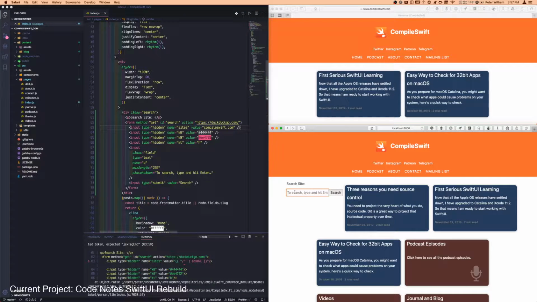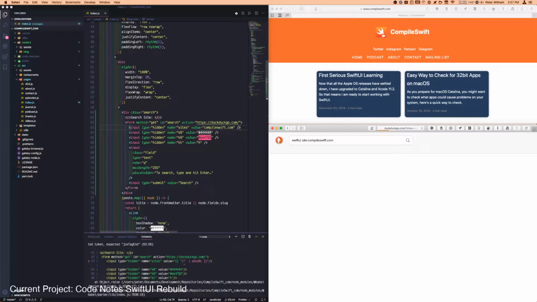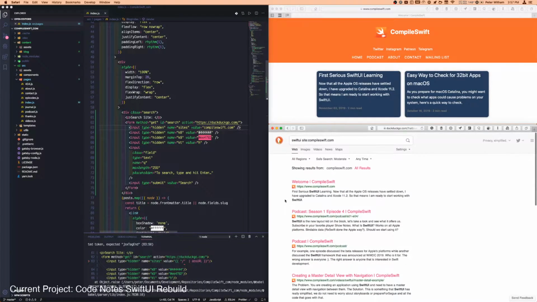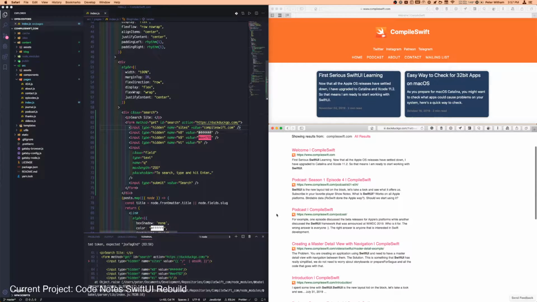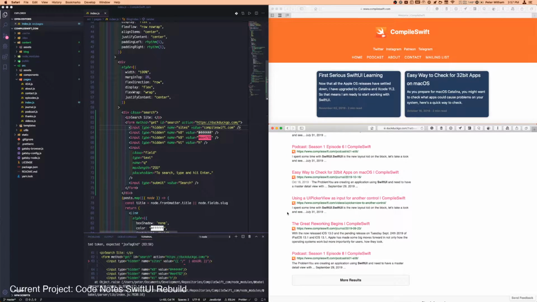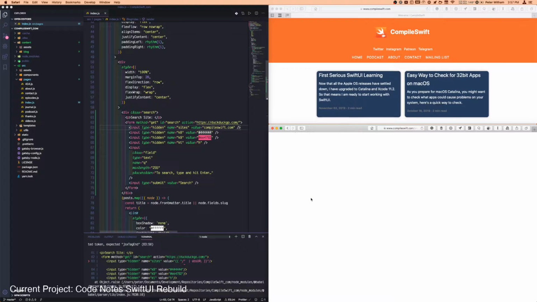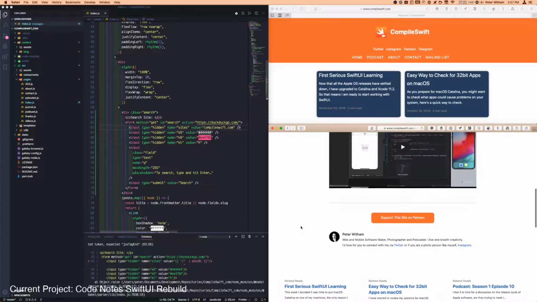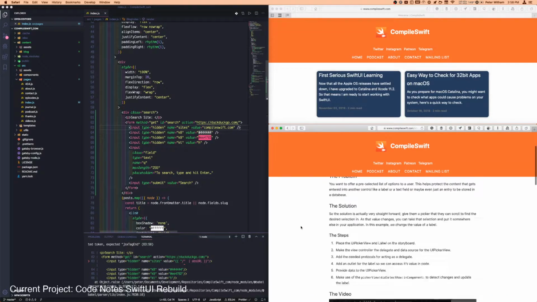So let's search for, let's think of something. Let's do SwiftUI, and I'm just going to hit return. Perfect. Okay, so it's gone off now, and it's gone to DuckDuckGo. It's searched compileswift.com for anything that has SwiftUI in it. Okay, perfect. That's exactly what we want. So for example, if I click on this one, it's going to take me straight back to the site with the post and the video.